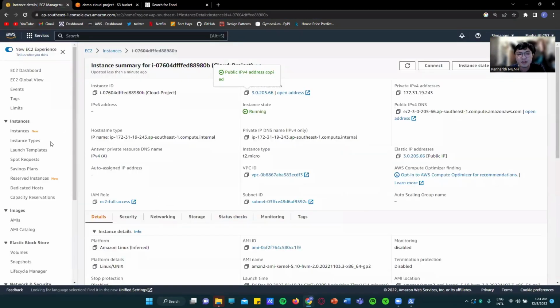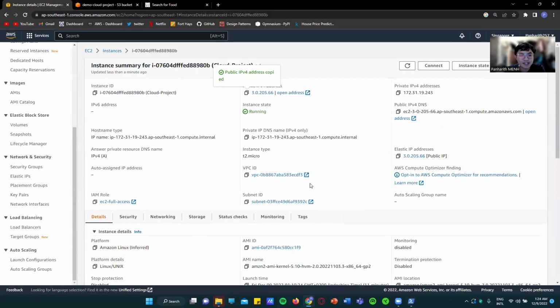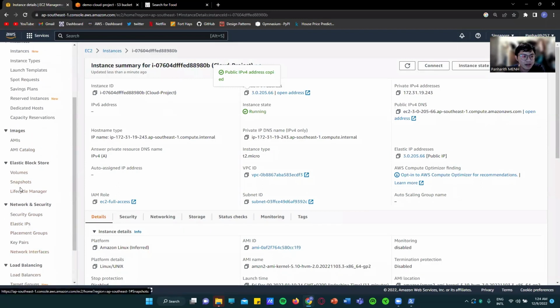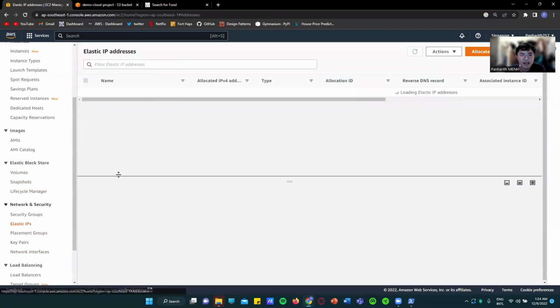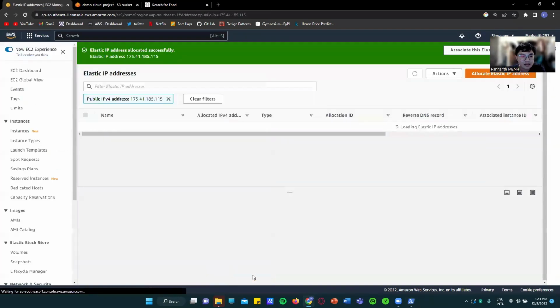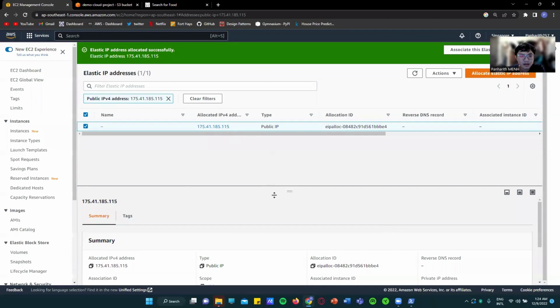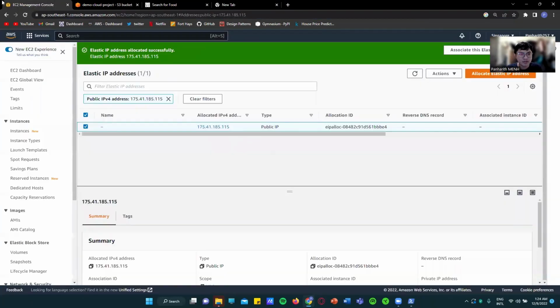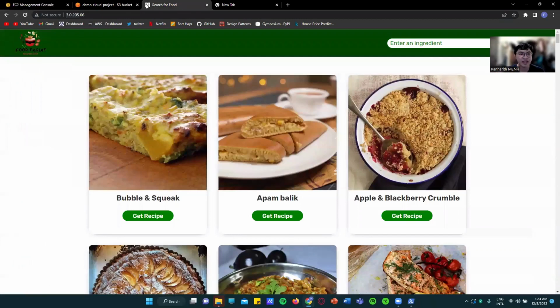You can also create an elastic IP address. For me, I already created it. You can just go down and you will find the elastic IP address here, and you allocate it. I already created one, so I don't have an option to create more. So that's our IP address.